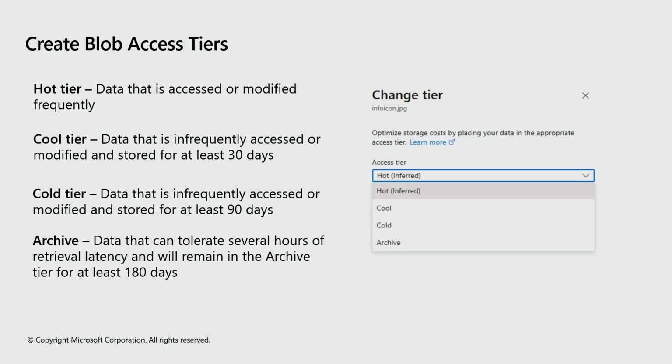Another term that we talked a bit about in the creation of a storage account. At the time you create a storage account that has blob storage in it, you pick a default value in which the blobs will be stored unless you tell it differently. And I'll do this in the live demo as well.